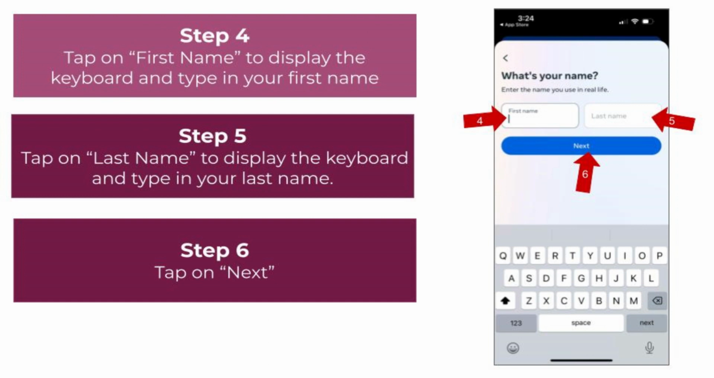Then tap on the text box that says First Name to display the keyboard and type in your first name. Next, tap on Last Name to display the keyboard and type in your last name. Then tap on the blue Next button. For some people, putting their full name may feel uncomfortable. You do not have to. Instead, you could put a last initial. However, having your full name for your Facebook account makes it easier for people you know in real life to send you a friend request on the app.